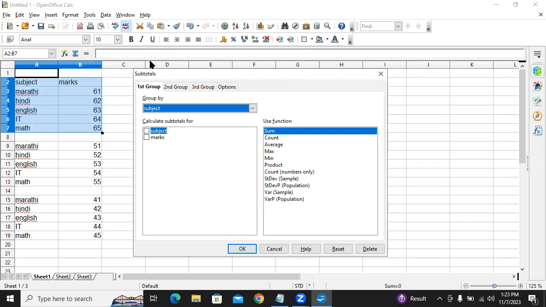Now, as I said, it is asking you on which category, on which field you want to get the subtotal. So I will select subject because I want the performance of each subject in all these 3 exams. So I am creating a group on the basis of subject. Grouping will be done for each subject. Suppose Marathi. So the grouping of all the Marathi subjects will be done here by calculating subtotals. The overall performance of a particular subject for the whole year will be shown here.